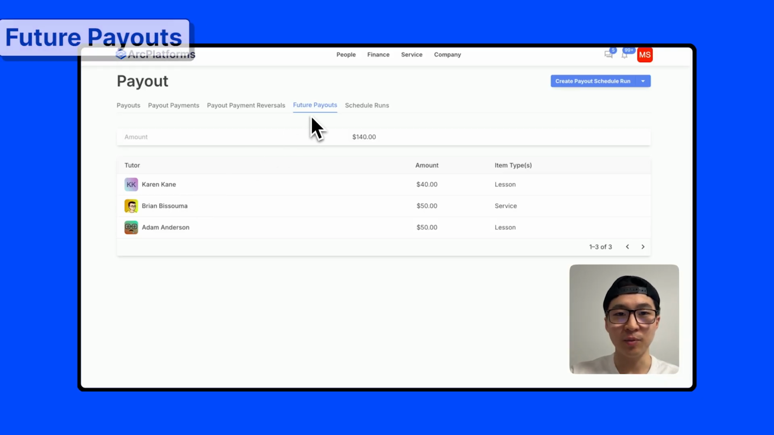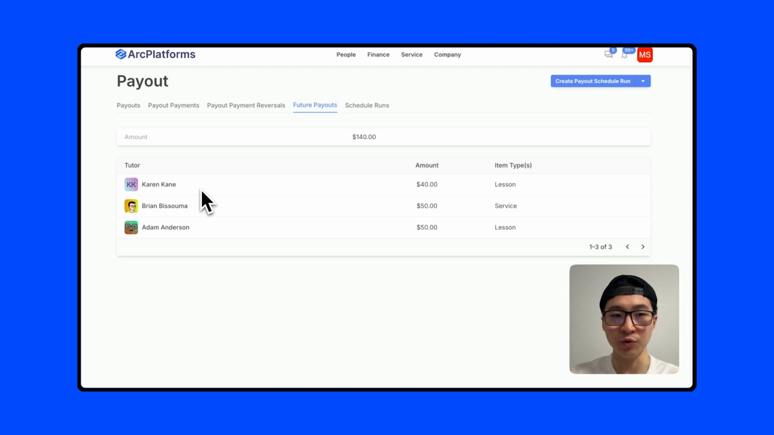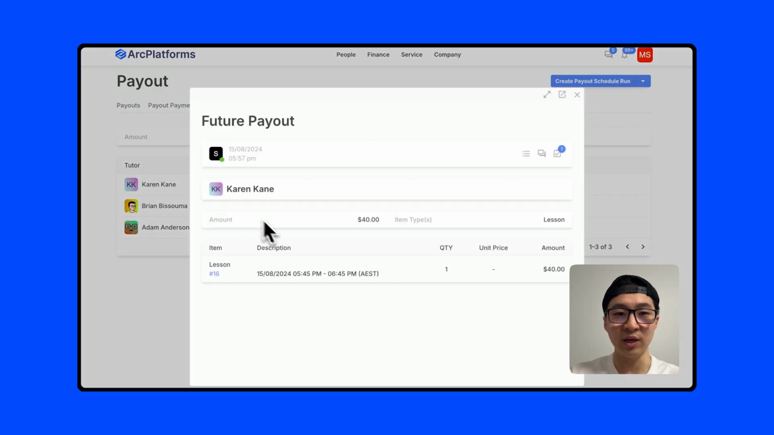So here on the future payouts page, it essentially outlines all the money that we owe to tutors. We see that there are 3 tutors in this particular payment cycle that we owe, and it shows all the amounts that we owe them for. What we owe them for could be anything from lessons to lesson cancellation compensation, as well as any random payout that you might genuinely create. So here for Karen, we can see the future payout that we owe her is for lesson 16.